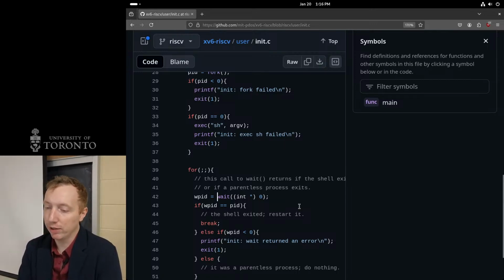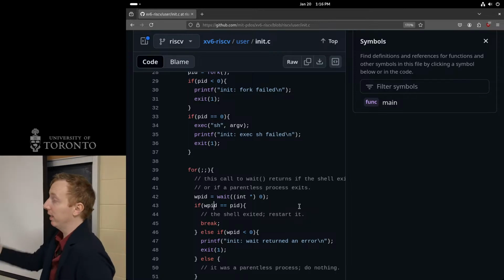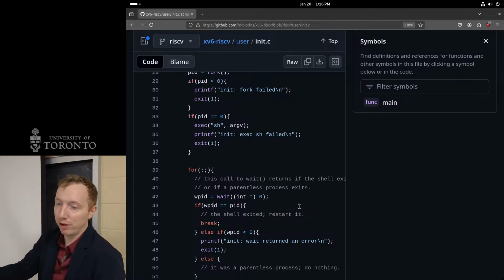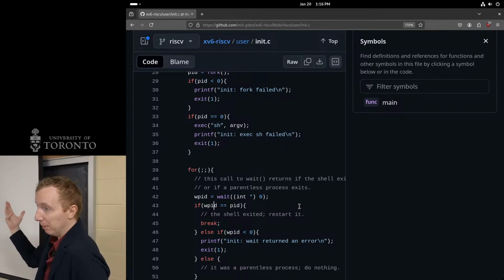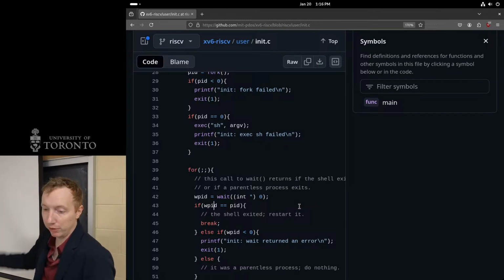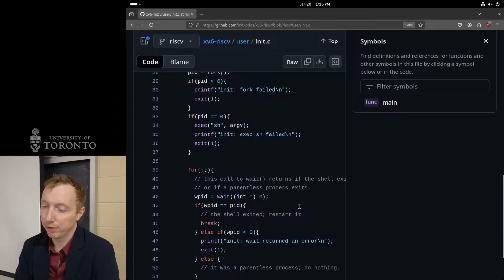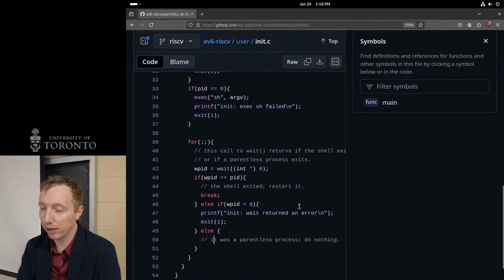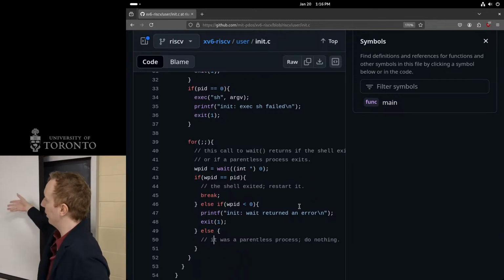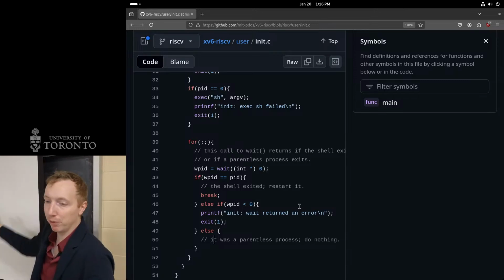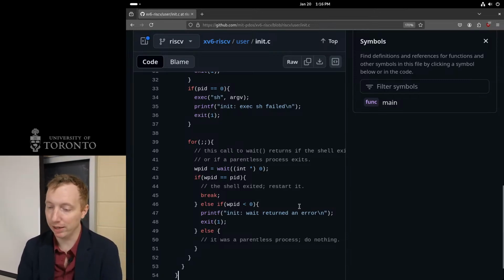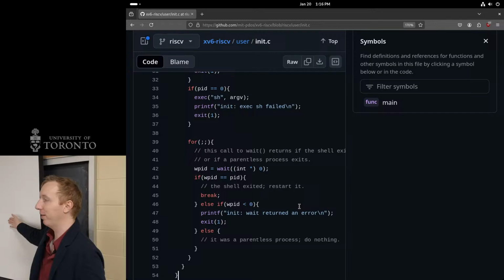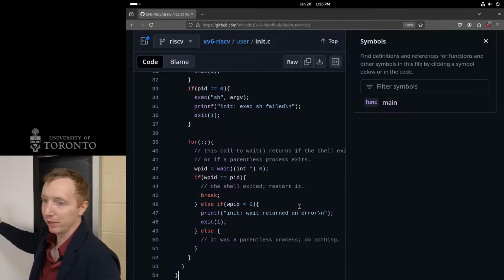And it has a little check here that if the process ID it gets back is the shell that it launched, it breaks, which causes it to relaunch another shell. Otherwise, it checks for an error. And otherwise, it was a parentless process, so it adopted an orphan. It cleaned it up so it will do nothing. And that is the entirety of the init process for a very, very simple operating system.